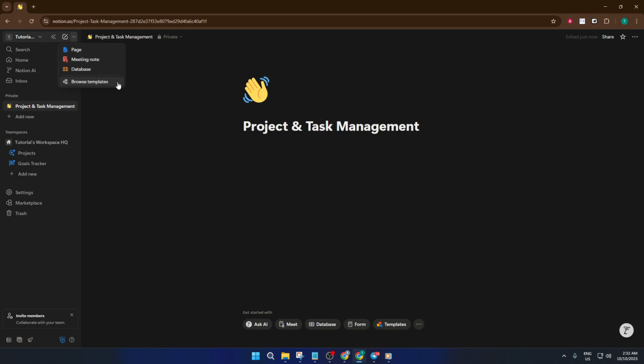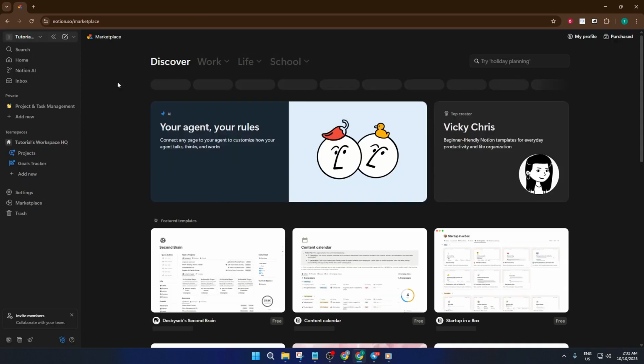Now, in the side menu, look for Browse Templates. This is where Notion houses a whole library of ready-to-use layouts that can save you enormous time and effort. Click on that, and a template gallery will appear. Here, just type Project and Task Management into the search bar, and you'll see a selection of templates designed specifically for organizing projects, tracking progress, and delegating tasks.